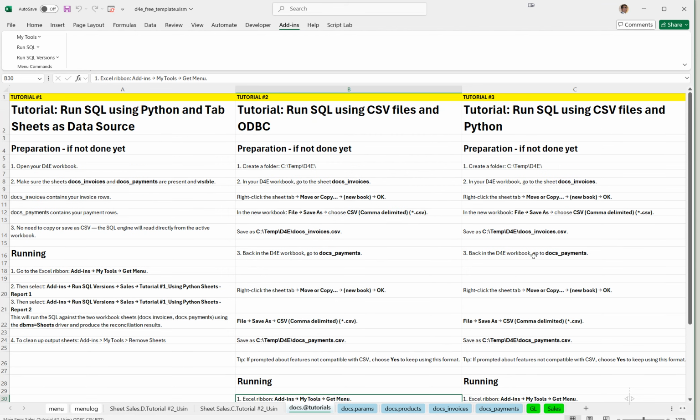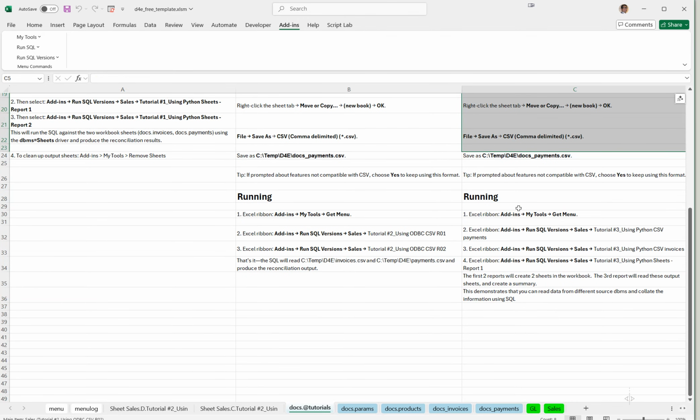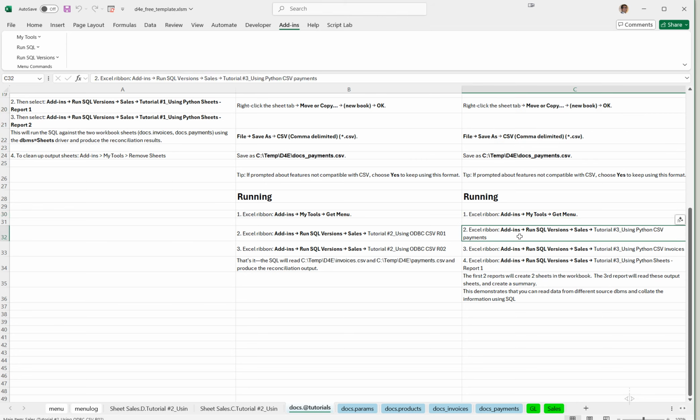So let's try and do tutorial number 3 this time, wherein we're running the two CSV files slightly differently, wherein we've already saved them. We'll read them again. This is now our tutorial number 3. We will execute these three SQLs. So let's have a look.